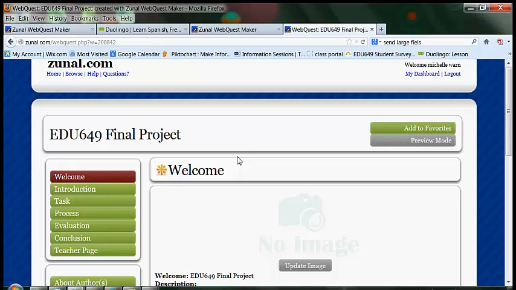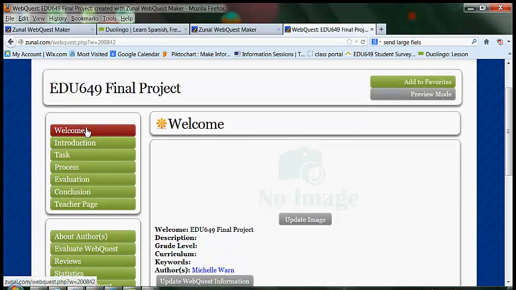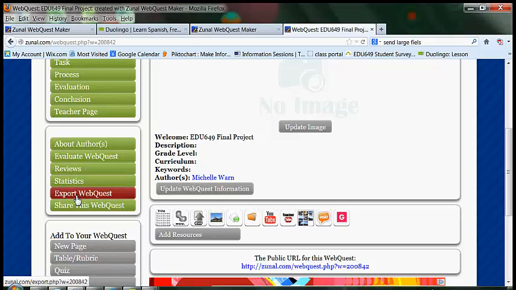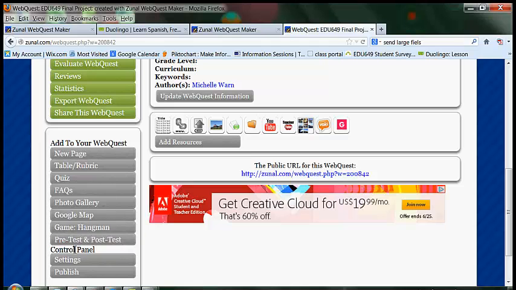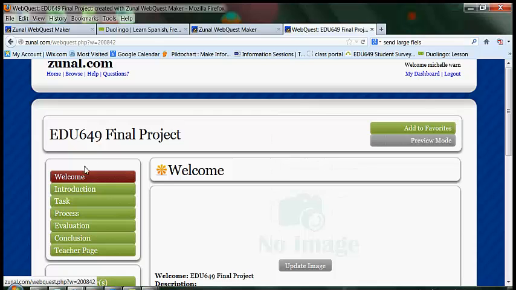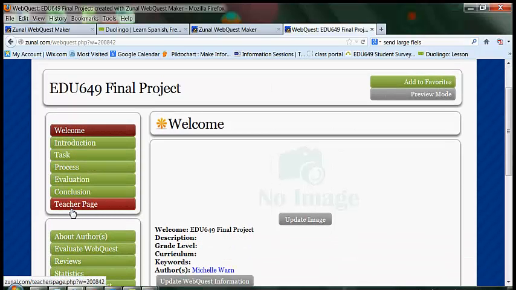I'm brought into the Zunal template. At the top left are a series of menu items that we can manipulate and rework, modify to meet our lesson needs. And there's a block of menu items towards the middle that you cannot modify. And there's a block at the bottom in gray that you cannot modify unless you are using the paid version. So the only ones we're going to worry about is the block of menu items along the top. And we're going to start with the welcome page.